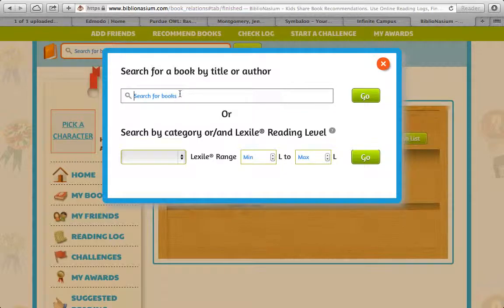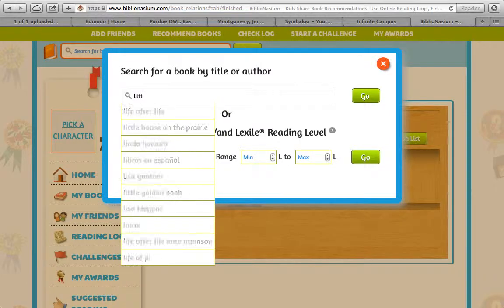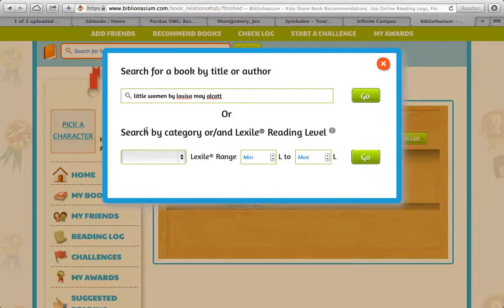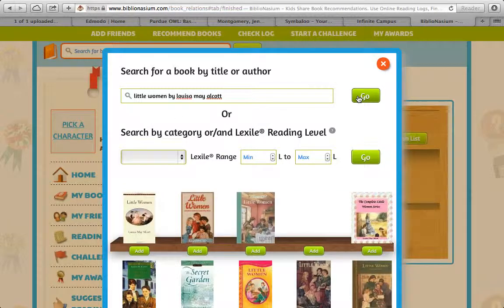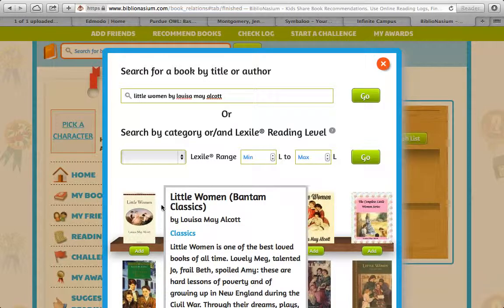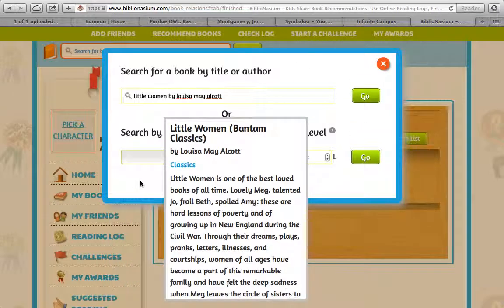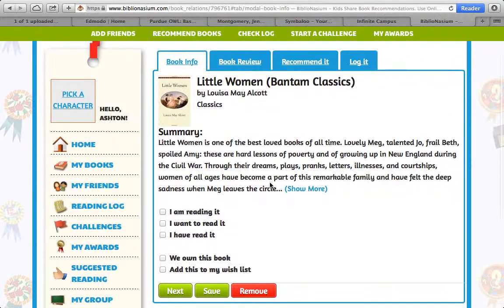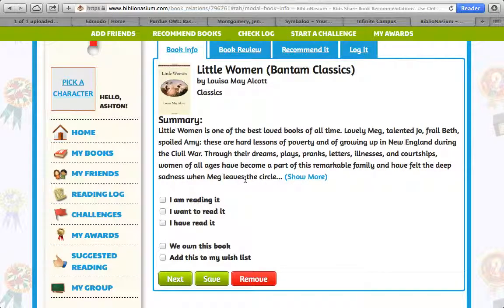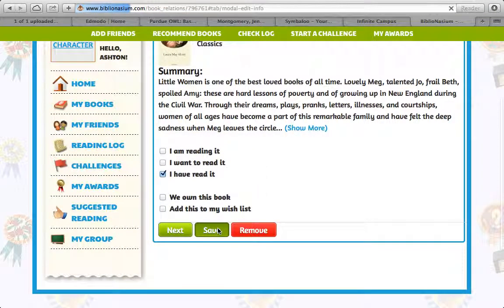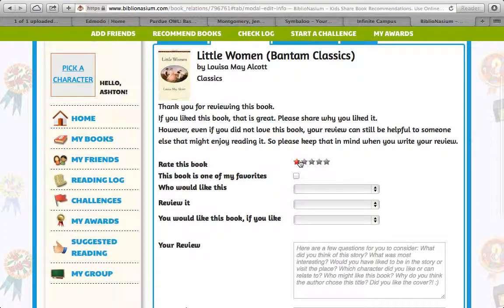What I want you to do is look at your yellow reading log and add the books that you've already read. So, for example, I know she has read Little Women. So I'm going to type in Little Women. I know this is the author, Louisa May Alcott, so I'm going to click on that. It will show you different covers, so you go through and make sure you get the correct book. I'm going to click Add. It gives you a summary of the book, so you can again make sure that it's the correct book. Now, Ashton has already read it, so I'm going to click I have read it, and then I'm going to save it.